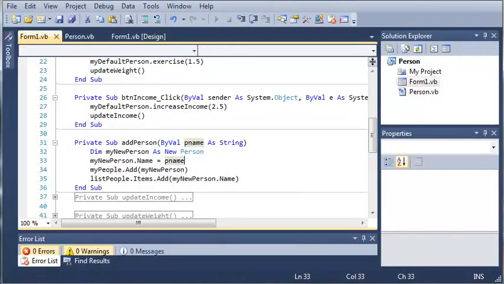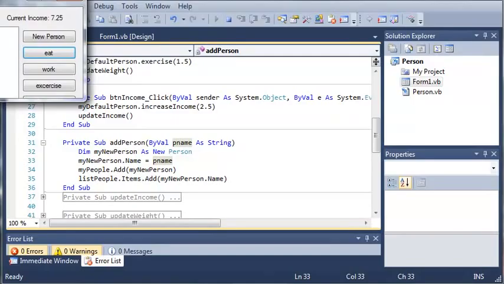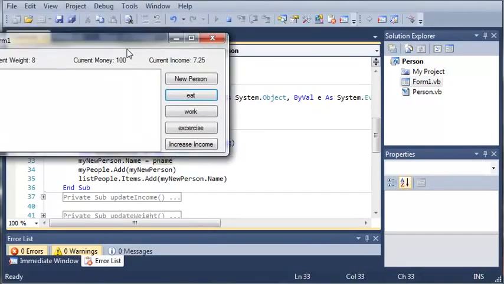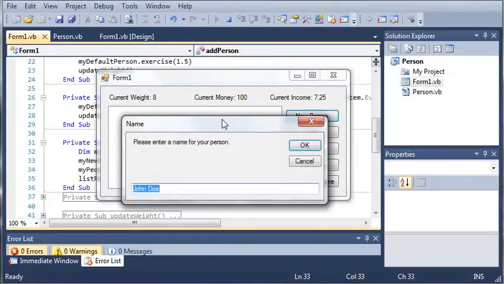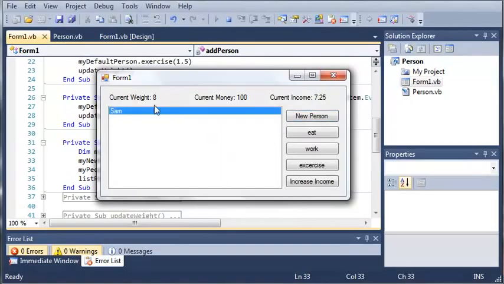So let's go ahead and run this, and we'll bring it down here if it'll stop resizing, and we'll go ahead and click new person. So now we need to enter a name for our person. So I'll just go ahead and enter Sam, and then click OK, and you can see it adds Sam to our list box. So go ahead, type this code in.